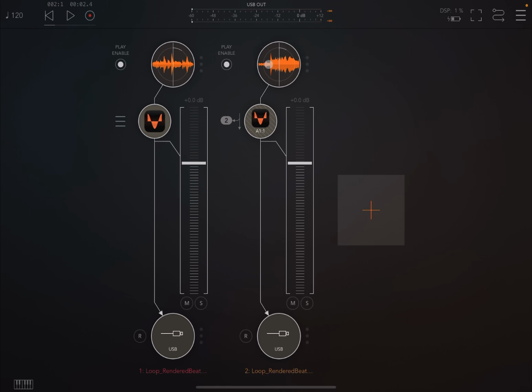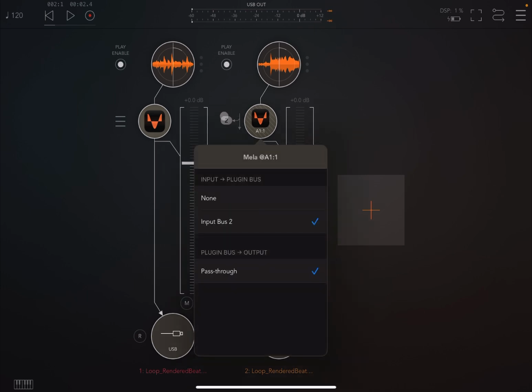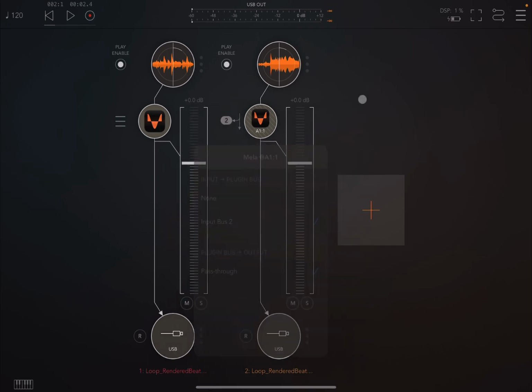So now we have this file player, which is going inside Mela as audio input 2. Indeed, if you click here, you can see you have two input bus to activate it. I'm going to mute this. I don't want to hear anything coming from this second audio channel, but nevertheless, this second file player is going through Mela as well.